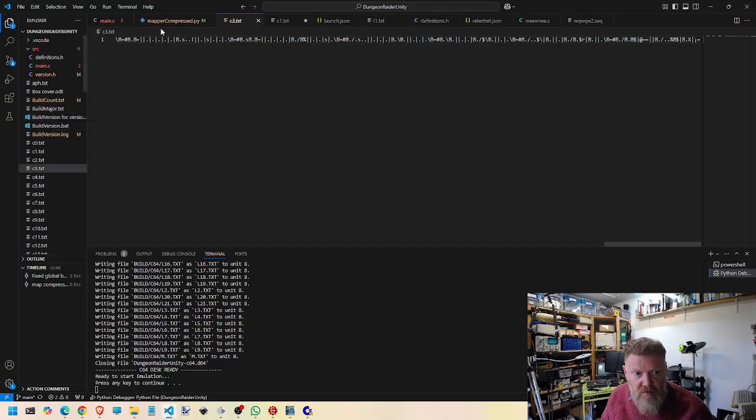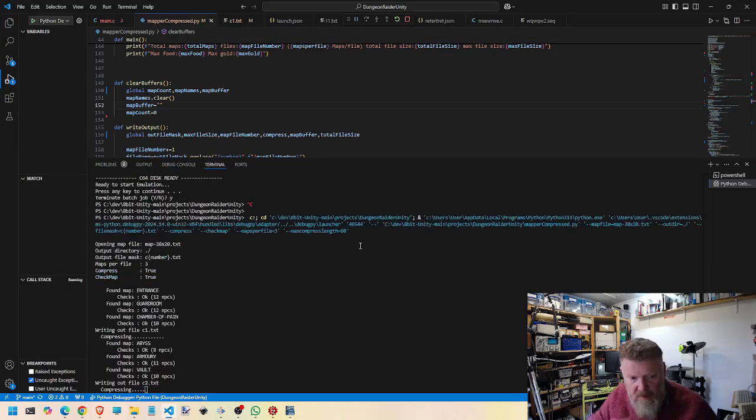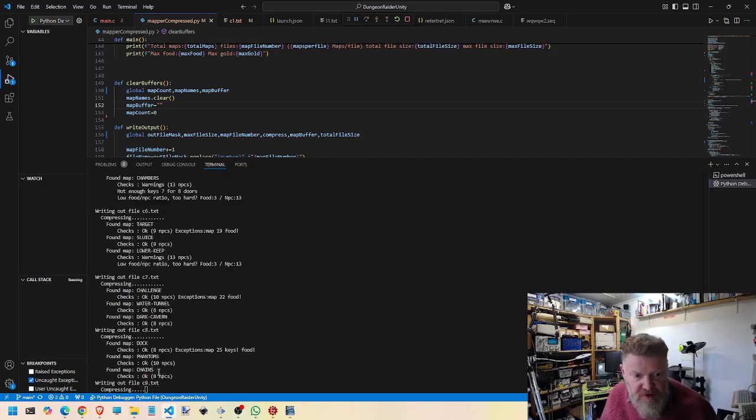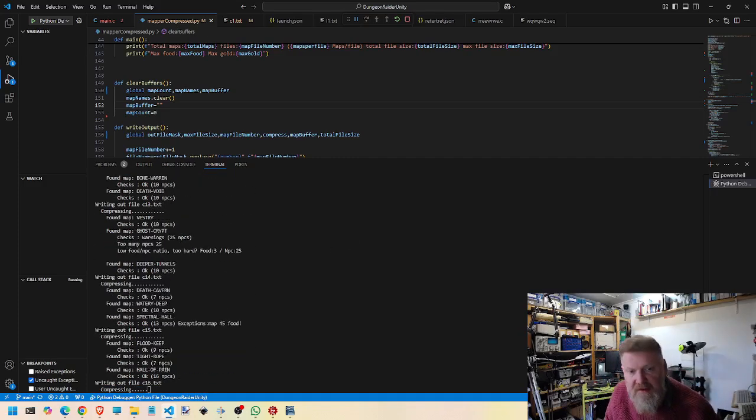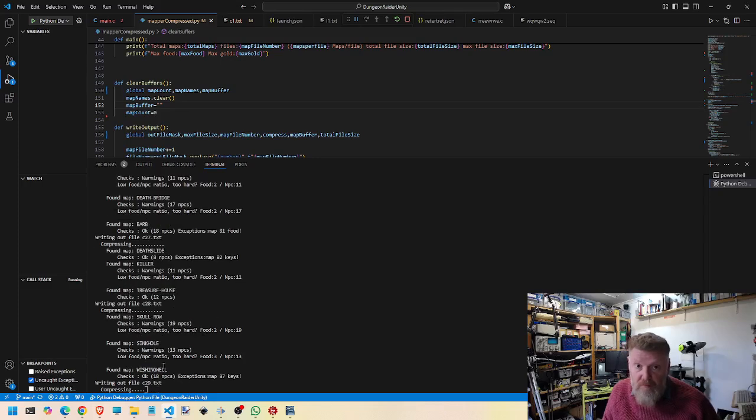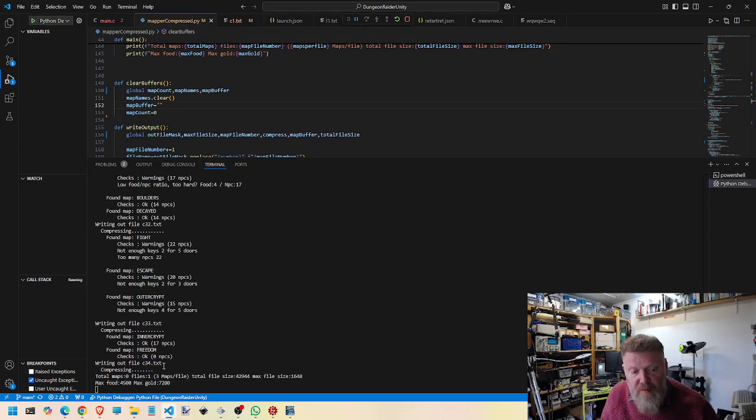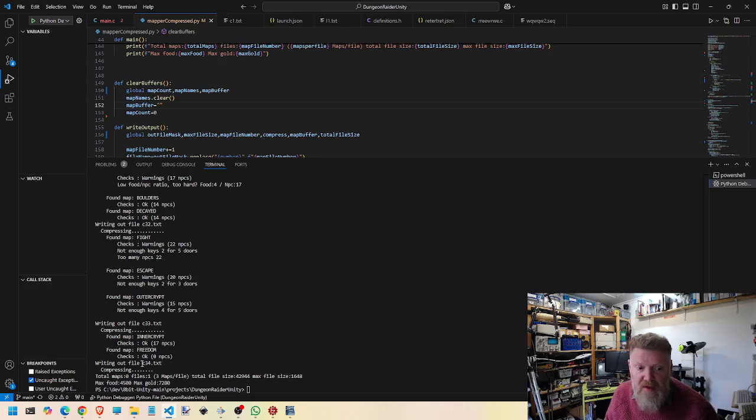Let me show you that working. We're going to run that now, and that's doing the compression sweeps. I've set it to 3 maps per file. That's probably quite reasonable. Previously there were 21 files because there were 5 maps per file plus another one. There's 101 levels, 101 maps. Here I set it to 3, and that results in 34 levels.